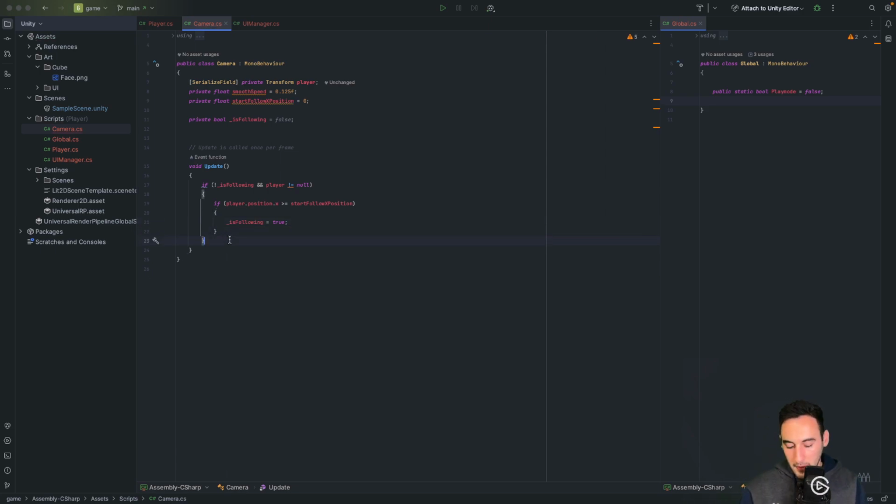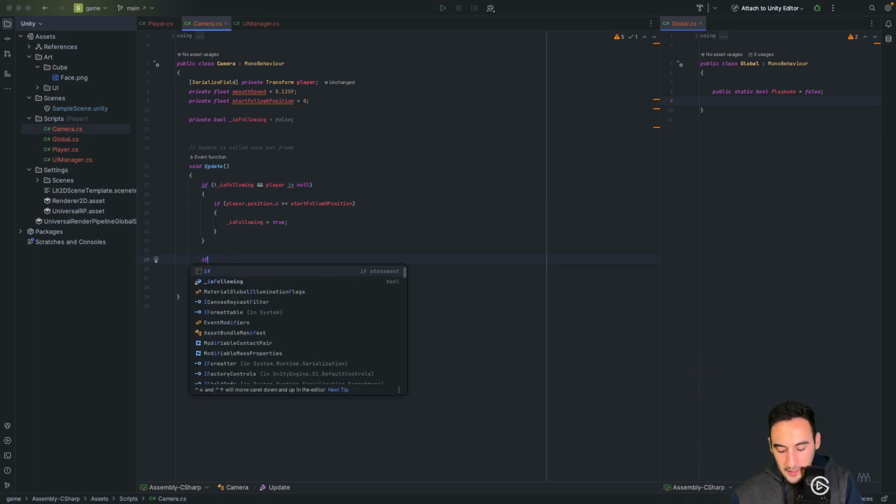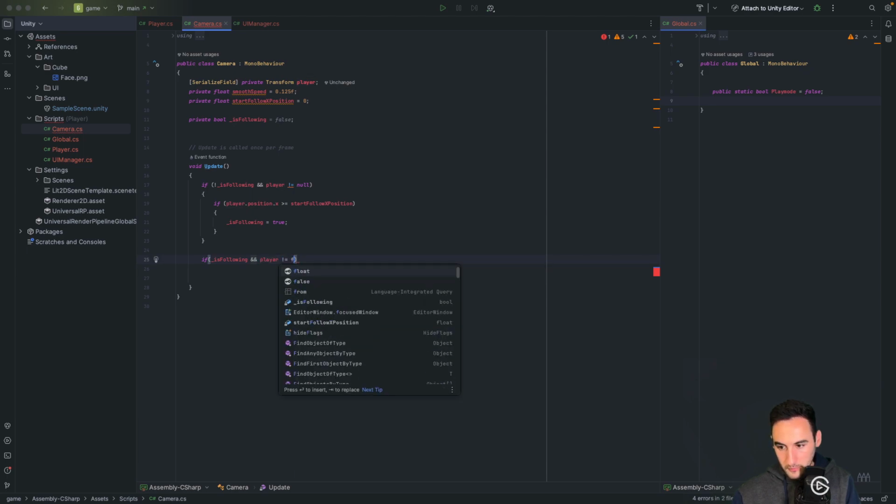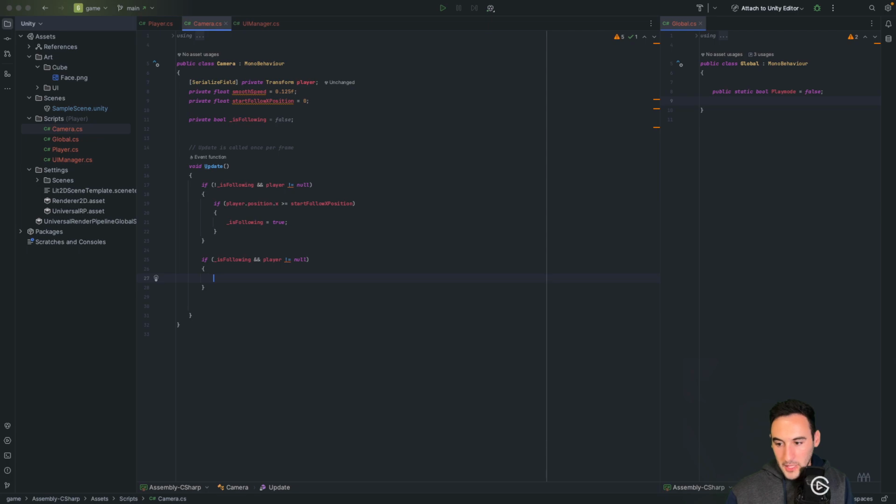Okay, so that's fine. So now we need to make it so that our camera actually does follow. Now that we have set is following equal to true, if this is true, then we can say if is following is true, which in this case it should be, and the target, which is our player, is not equal to null, so we do have a player, which in our case we will, but we'll just add the check just in case.